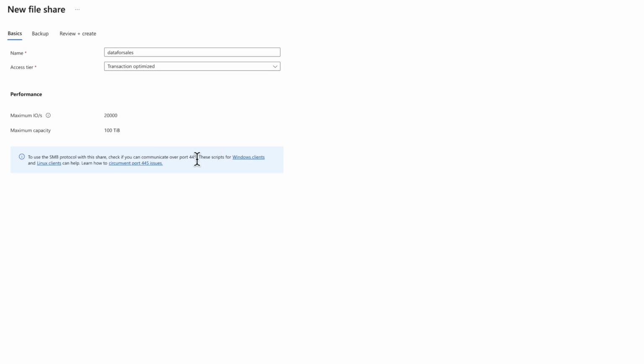But if you don't mind, just look at this message. If you'd like to use the SMB protocol with the share, check that you can communicate with the port over 445. If you don't understand how to deal with it, obviously you can click on this Windows client or Linux client. But mind you, in both of these scenarios, one option is that you can talk to your ISP, and they will allow port number 445, which is very rare, but in case you have purchased very high valued ISP services, then maybe you can get these choices.